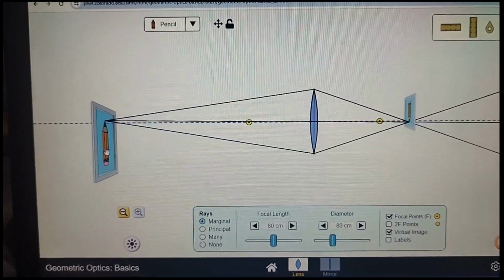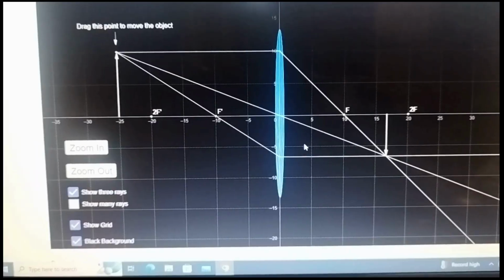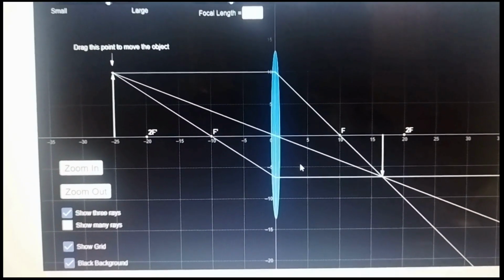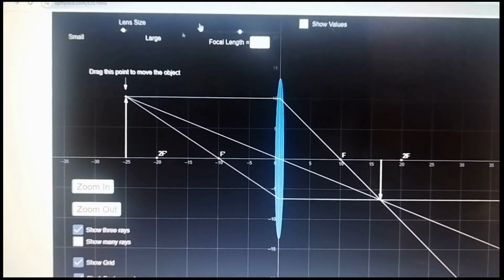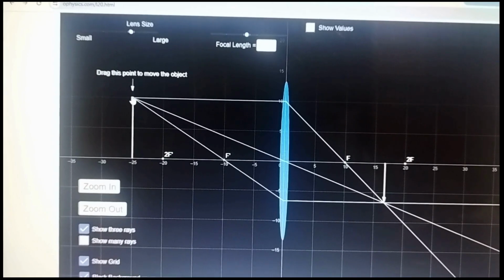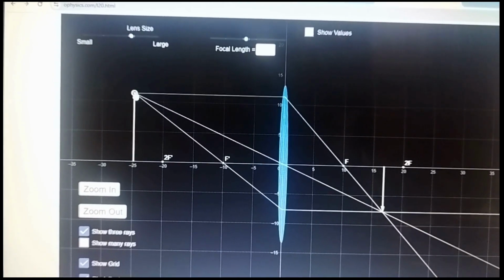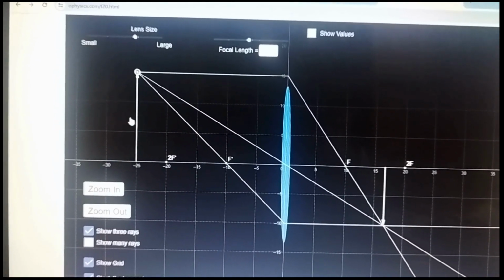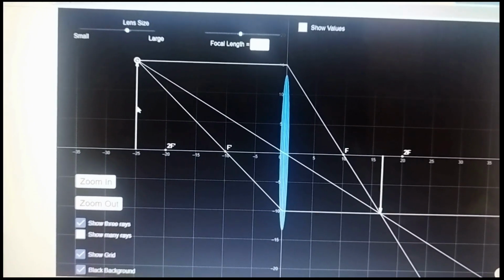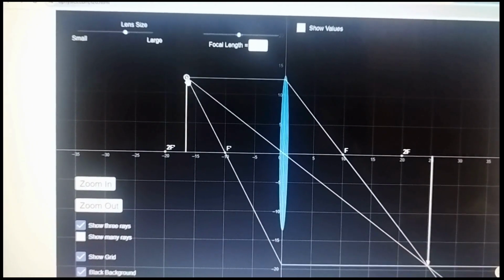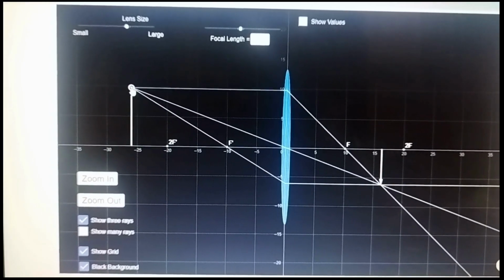Practically it may not be possible. So this is from PhET. We have so many simulations. Another interactive simulations platform is ophysics. Here we can change the size of the object, so we can understand the image, and we can change the position of the object, so then we can understand easily the nature of the image.